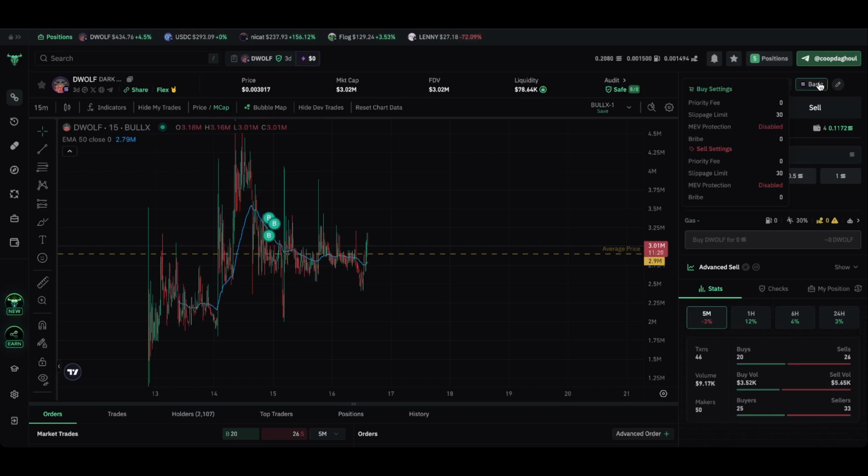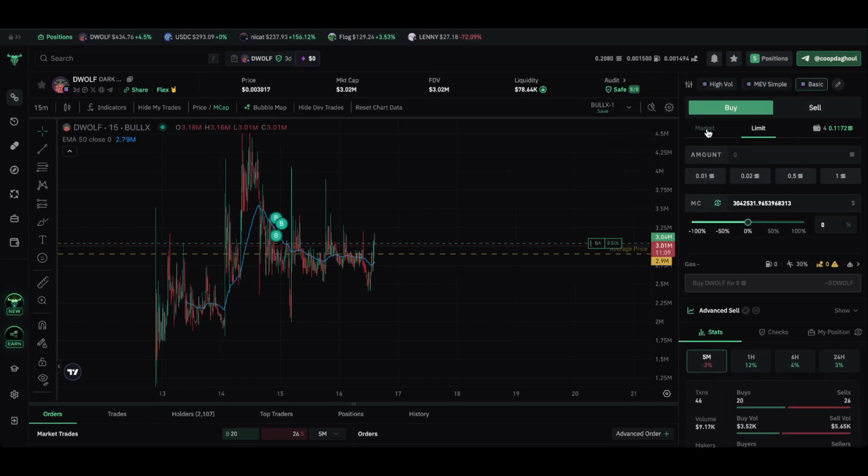You don't necessarily need to overpay on fees. You just put it on basic, and then you can trade that way, right? That's what I do when I want to toggle through my different fees. That's some alpha there for you. Over here you have your settings, so your market buys or your limit orders.